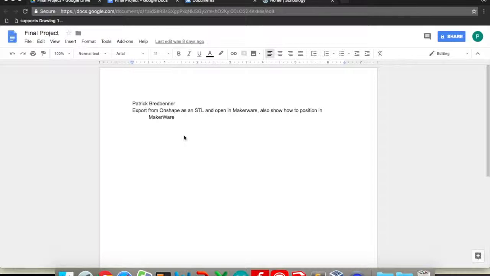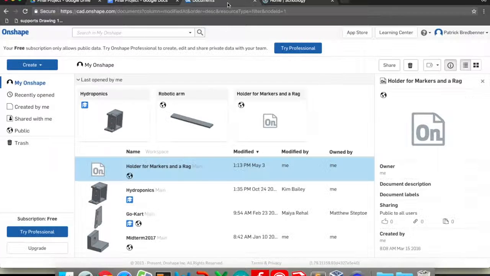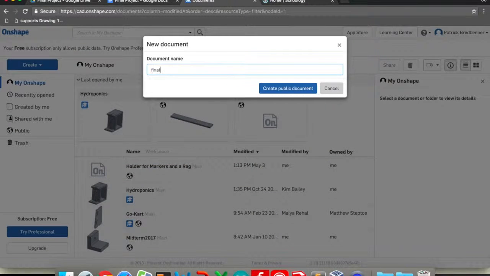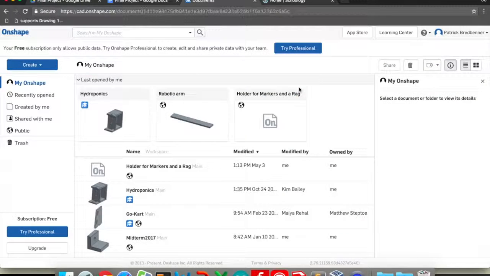Patrick, and today I'm going to show you how to export an Onshape file as an STL, open that up in Makerware, and then I'm also going to show you how to position, because that's a problem that a lot of people struggle with. First thing we're going to do is go to Onshape, sign in, go to Create, Document. We can name it whatever we want, we'll just name it Final, and hit Create Public Document.